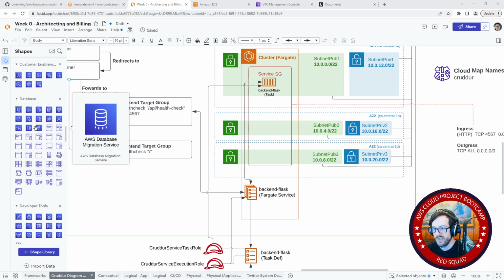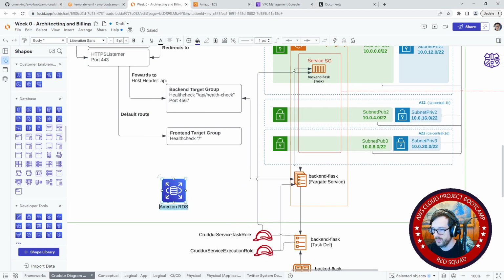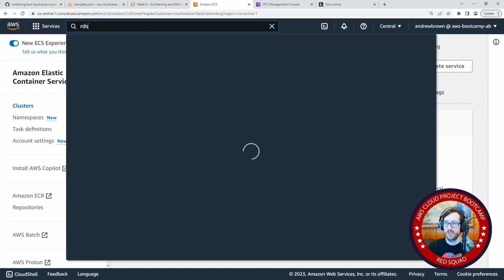All right. So what we'll do is we'll go grab our, this is generic database. There should be one for Postgres. That's Amazon RDS. Huh. All right. Well, we'll grab this one here then. And so Amazon RDS, what do we call this? We called this, go over to RDS here.